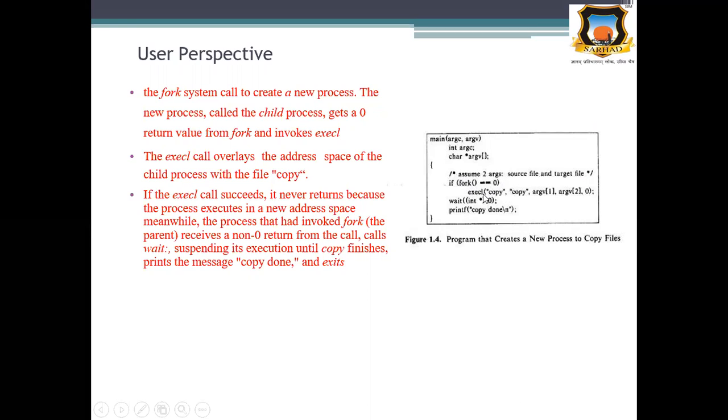The execl call overlaps the address space of the child process with the file copy. In execl we execute the copy command and pass the two arguments, argv[1] and argv[2]. Now if execl succeeds, it never returns, because the new program is executed and a new address space is allocated to the process.